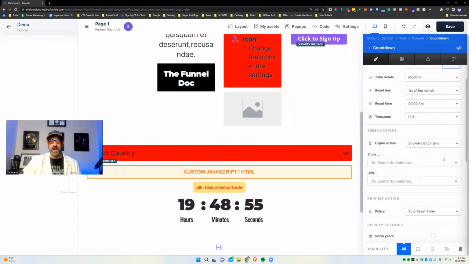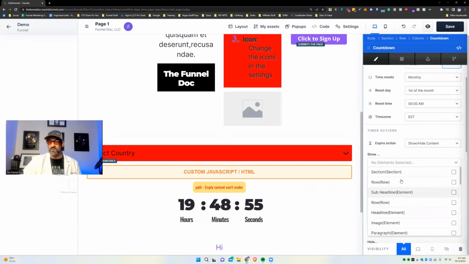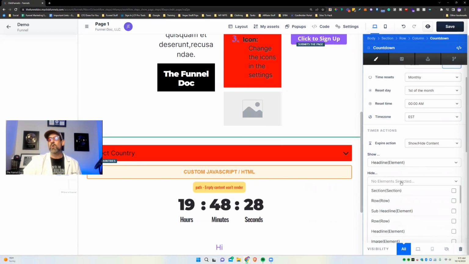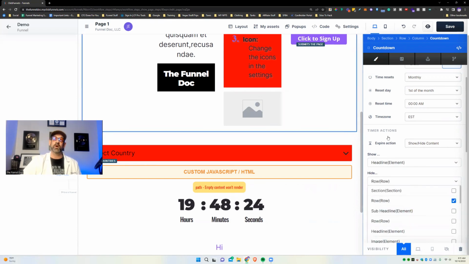You can make it so timers will make an area of your funnel disappear. So if you wanted to show or hide content or redirect to a URL, you set that here. If you wanted to show, you just come down, you select what area you want to, like, oh, maybe I want this headline to show, and then when that happens, I want this row to hide.